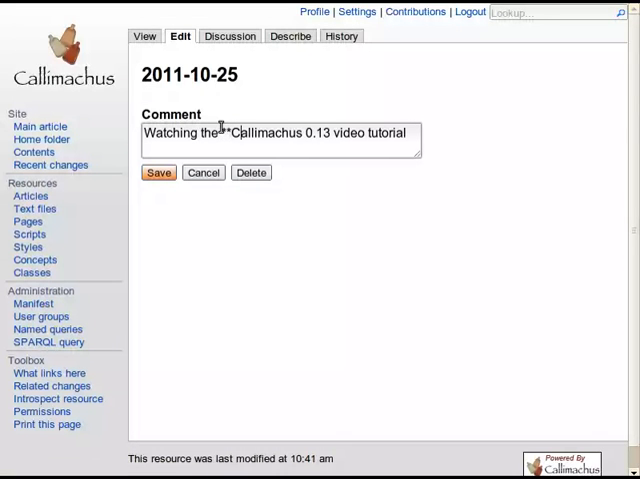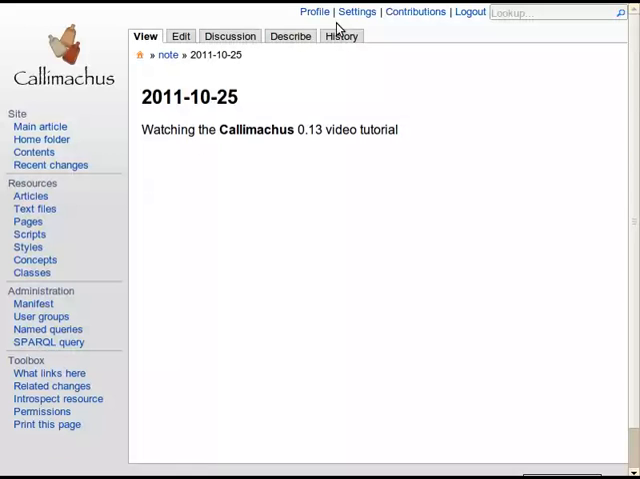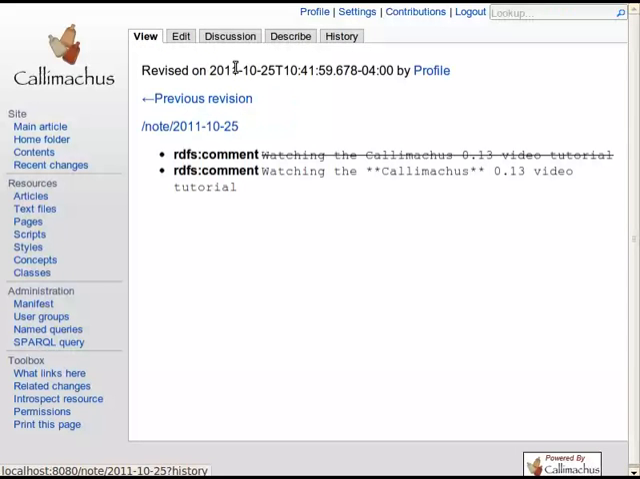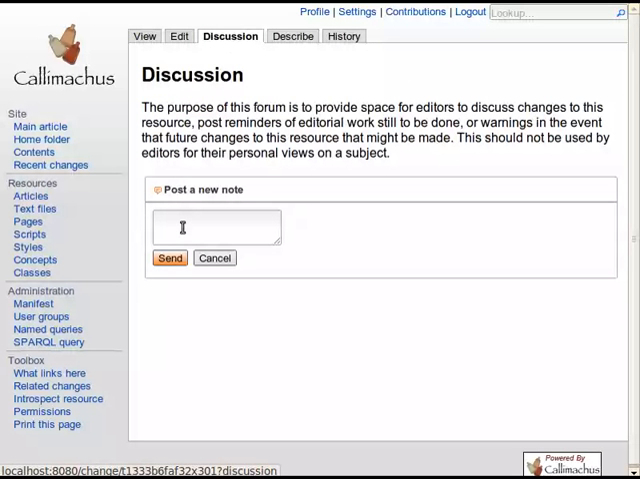The Edit tab loads the resource using the Edit template. By default, the comment property is rendered as wiki text. The History tab shows recent changes to the resource. The Discussion tab allows users to post editorial messages to one another.